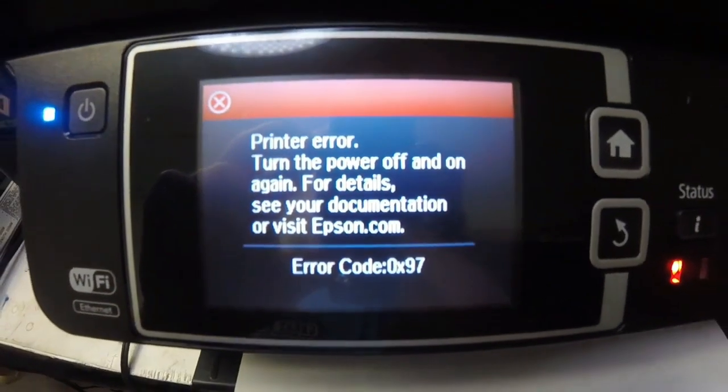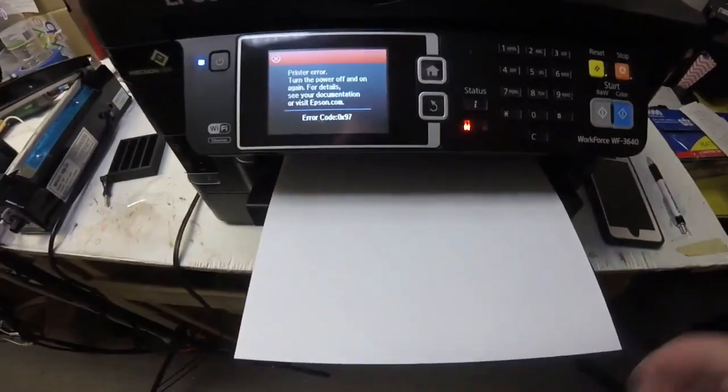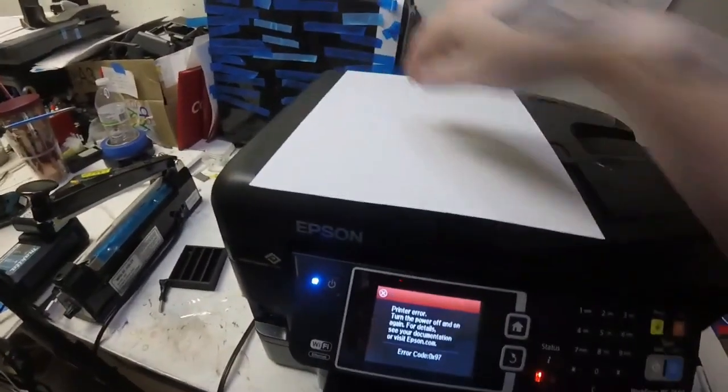Hey guys, Kevin. Today we're going to work on this 0x97 error. And if you have this error, probably your printhead is bad.